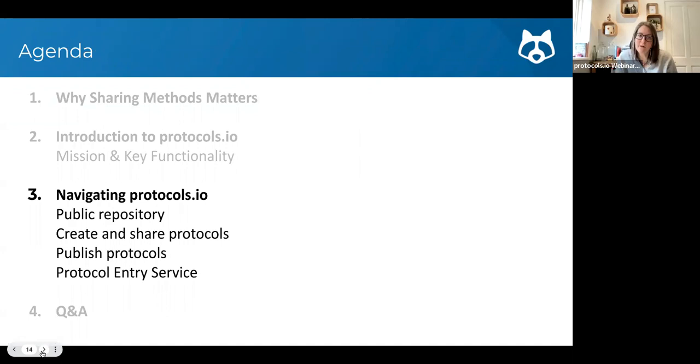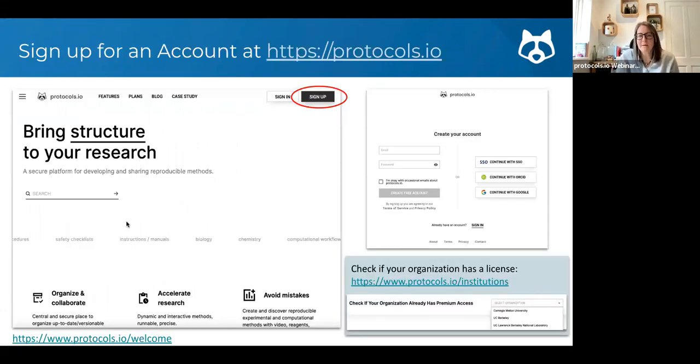Right, so I'll take you now and show you a little bit of protocols.io. So we're back to that welcome page. This is a really easy location to sign up for an account if you haven't already done so. So top right, you'll find a sign up. It will bring you to this screen here. You can create an account.